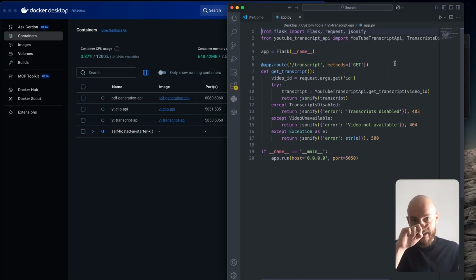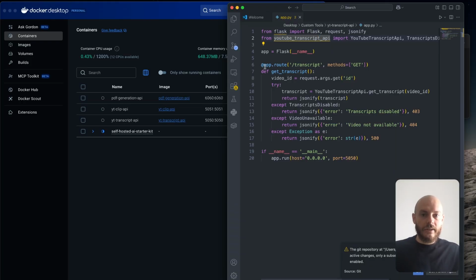Let me open this file. This is the app.py. As you can see, I use Flask, and this is the library I use. It's called YouTube Transcript API. And as you can see, this is really simple. You create an app from Flask, and you just define a function called getTranscript, and you specify the ID of the video. Basically, you just retrieve the transcript of this video. After this, there is just some error management. If the transcript is disabled, we throw the error 403, or if the video is not available, we throw the error 404, and error 500 also. And at the end, you specify the port where you will access this API.